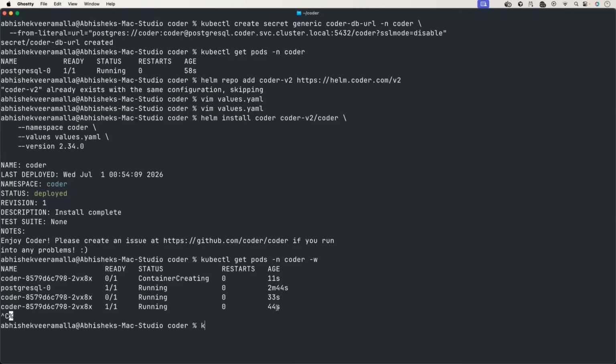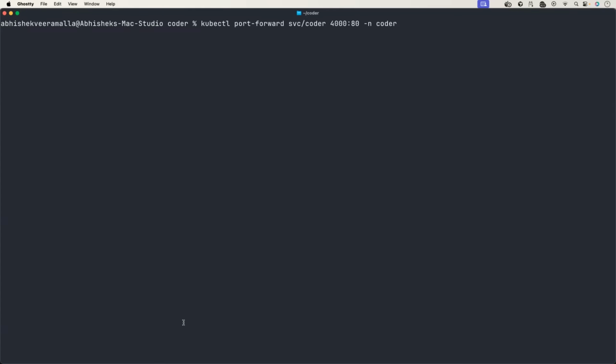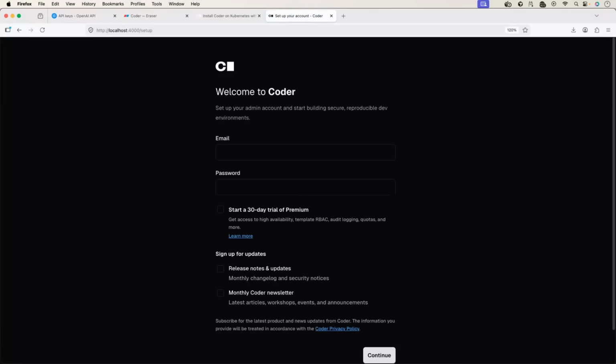We can access the platform using the Coder service, kubectl get service. Now, because I'm using a local Kubernetes cluster, I don't have a load balancer IP. In your case, if you're using a public cluster, you can get it, or you can just use kubectl port-forward. I'll use the port forward and I'll expose the Coder application on port 4000. Perfect. Now let's head to the browser. There you go. So we have the Coder platform running.